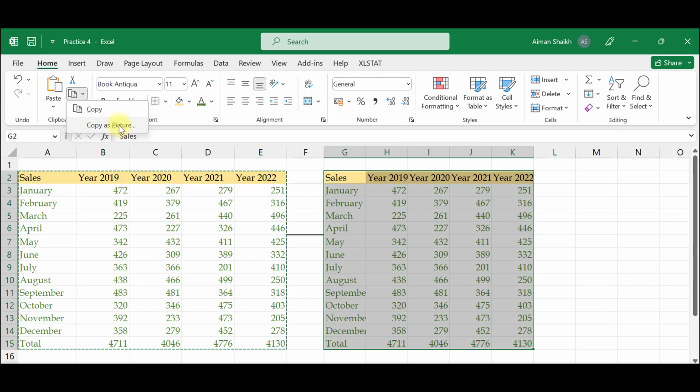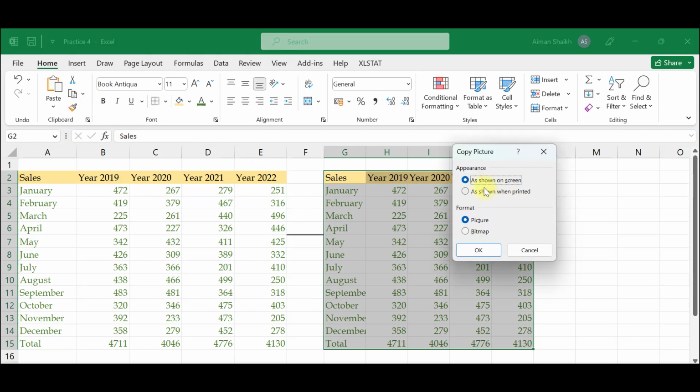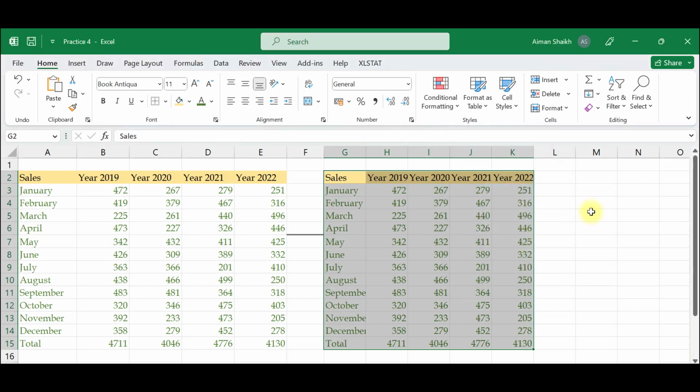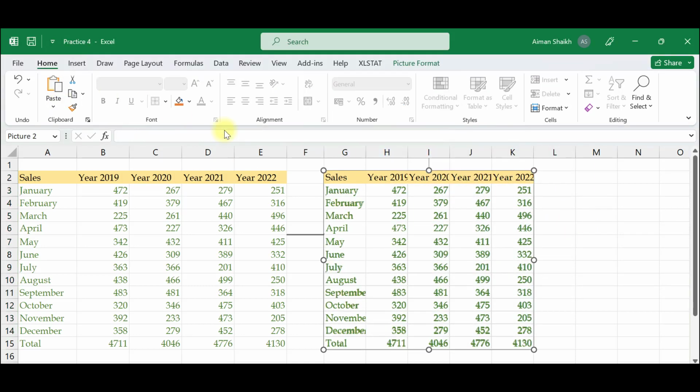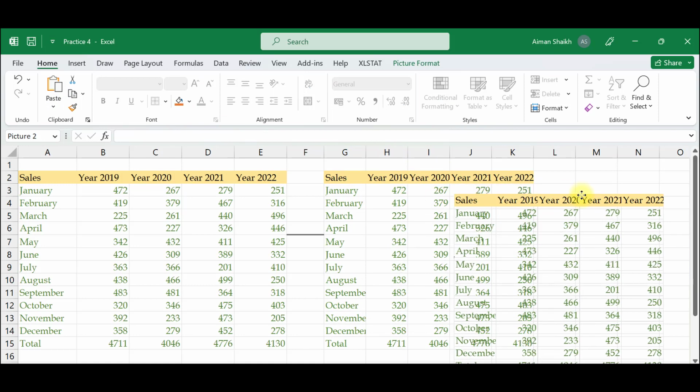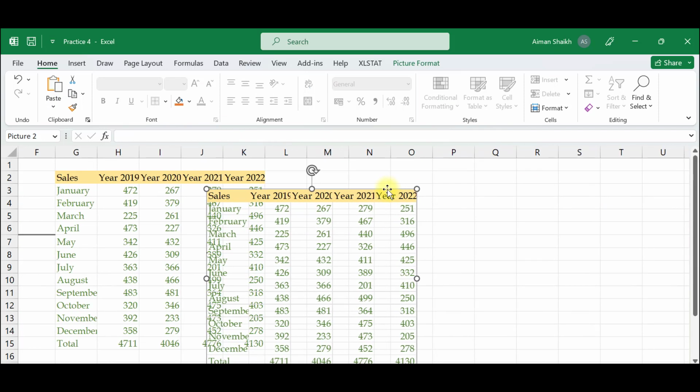If you want to copy this data as a picture, you have one more option, copy as picture. If I copy it as a picture as shown on screen, and I want it in a picture format, I will press OK and paste the data. So you can see that now it is copied as a picture.